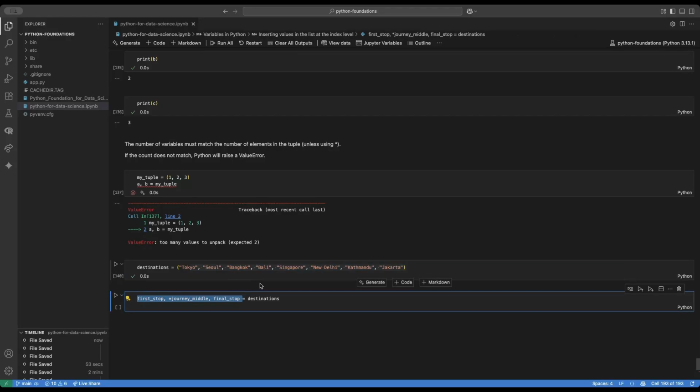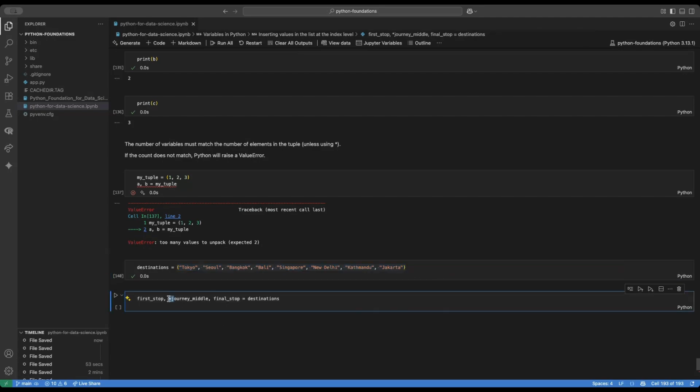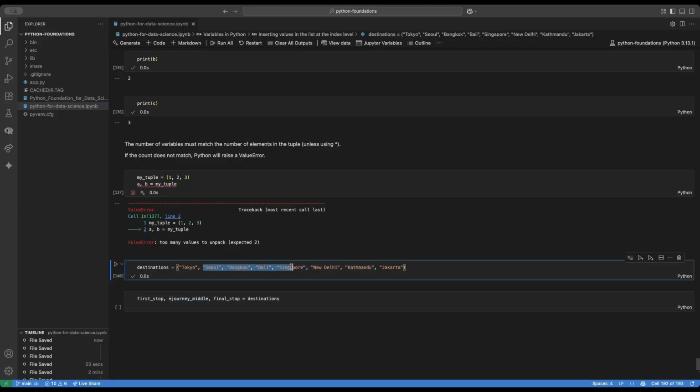Earlier, we said we need to have the same number of variables as elements in the tuple. However, if you add a star, Tokyo is going to be assigned to first stop, and Jakarta is going to be assigned to final stop. All remaining elements of the tuple are going to be assigned to journey middle, since the star says everything in the middle goes to journey middle.